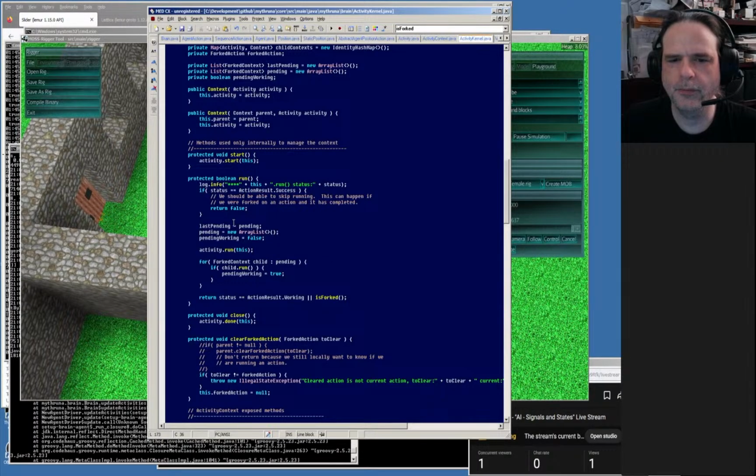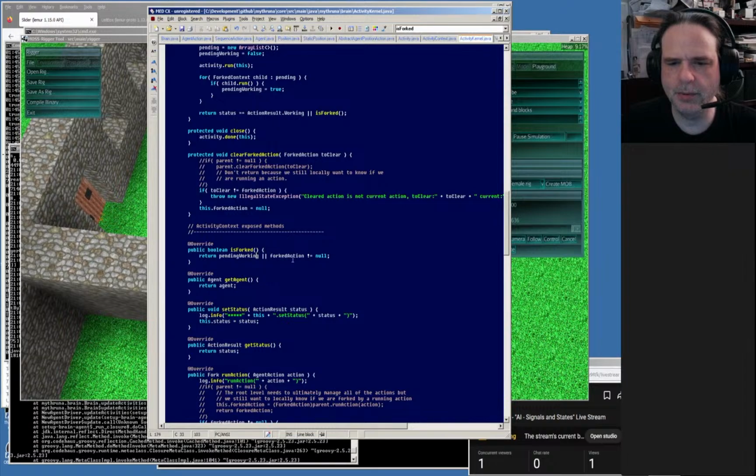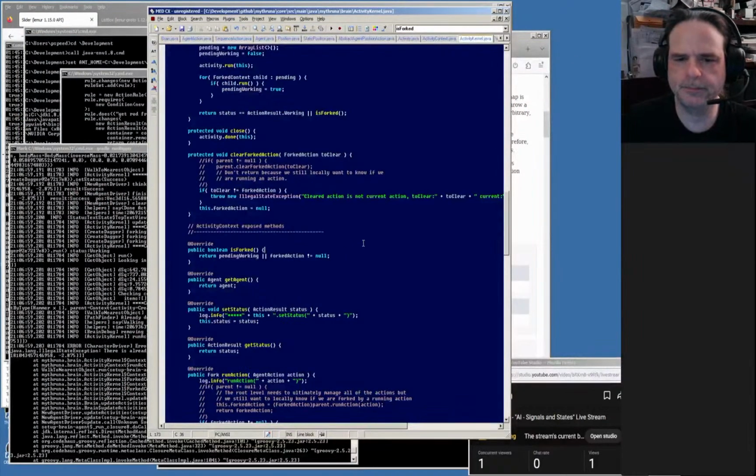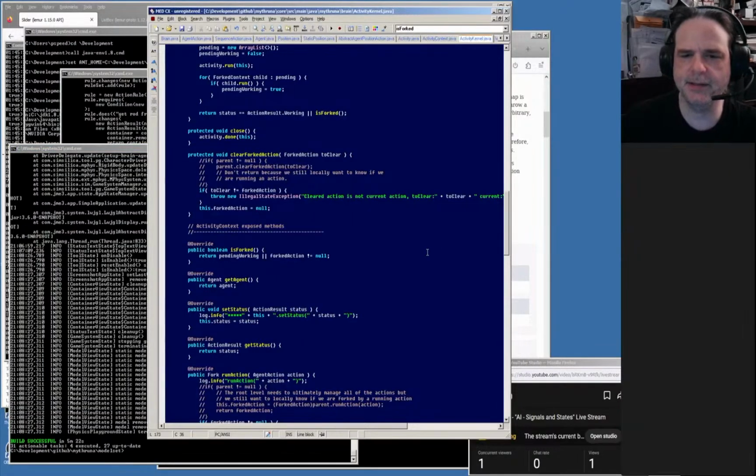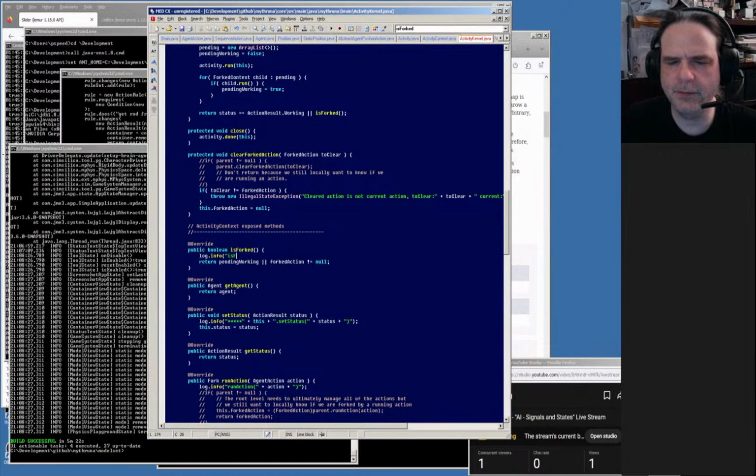Okay. Run. Pending working false. Pending working true. Did I screw this up? Is forked should tell us whether we have any forked stuff. The thing is, I can't debug that because I think it's a state problem. But anyway, is forked, pending working. So you catch me mid debugging.